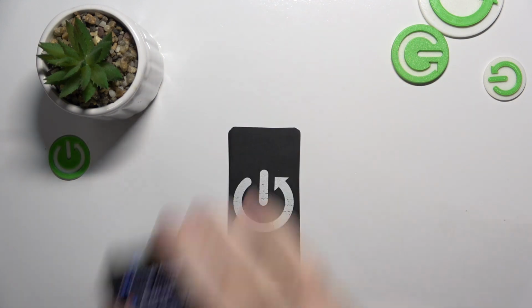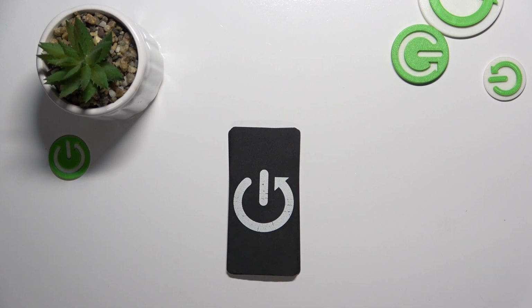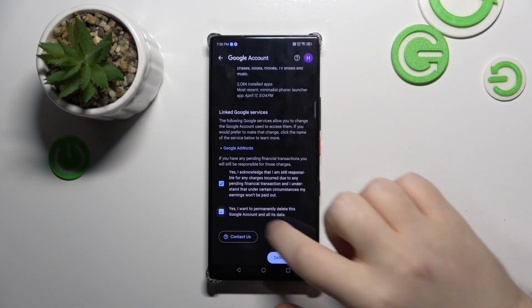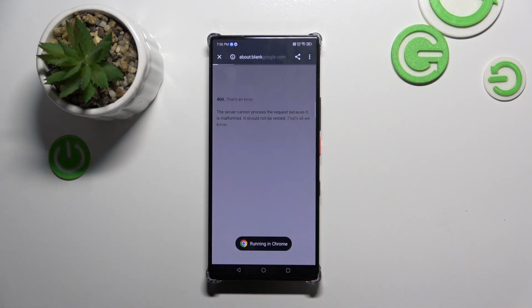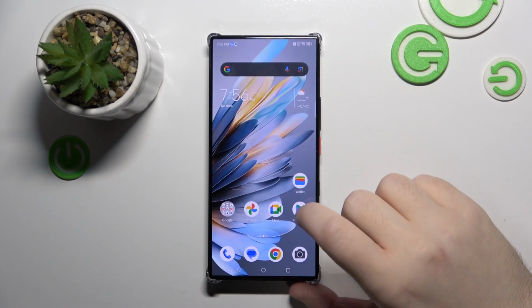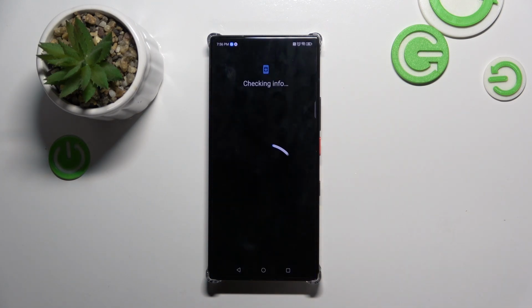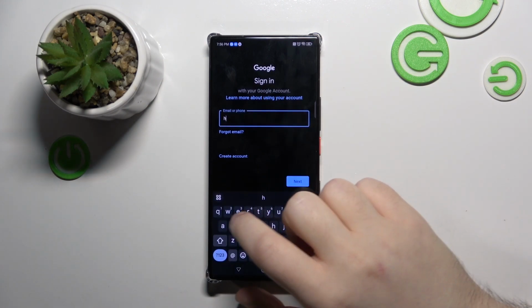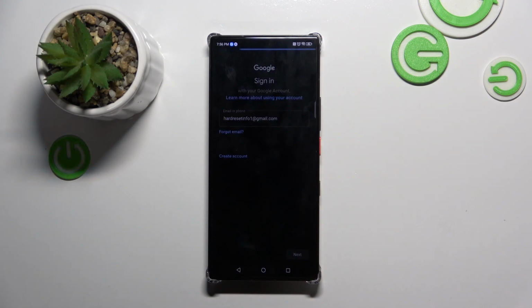And now you have to enter your password. And now you have to scroll down and check these two checkboxes, then click Delete account. And now your Google account should be removed, so let's open Google Play Store or any other app that requires you to sign in into your Google account, and there enter your email address, then click Next.